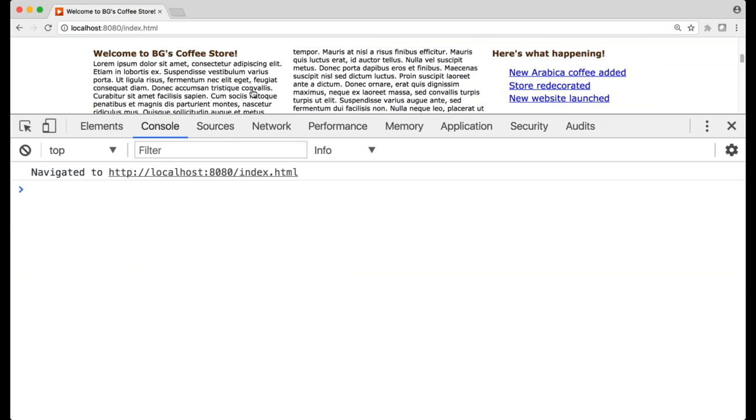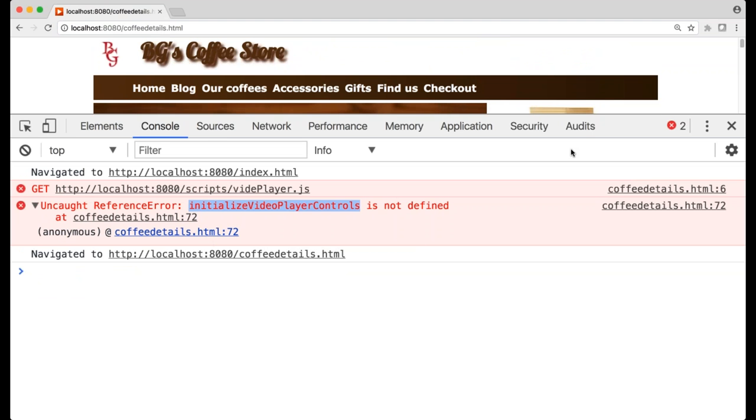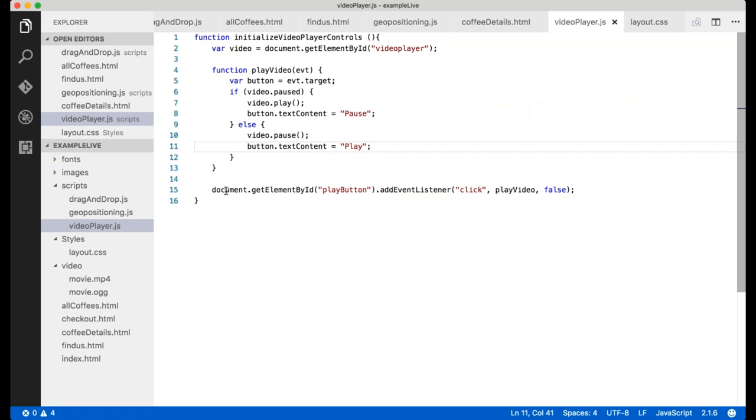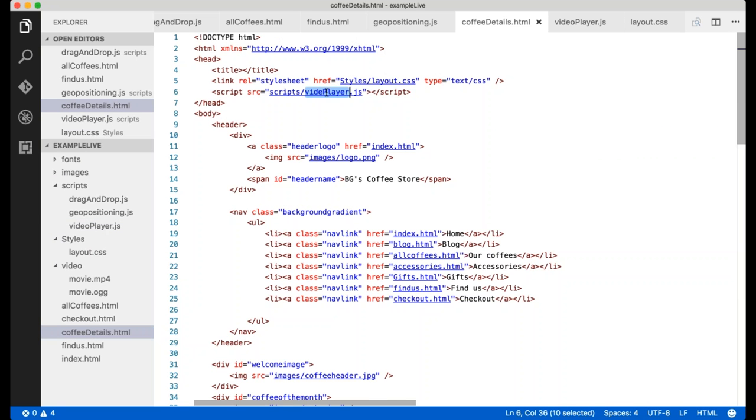We go to the coffee one. Yeah, so the references are the same. We'll see, maybe some error will be there in our code. This method is not defined. That's what that code is saying. Why is it not defined? I have named it video player.js inside scripts. I go to coffee details HTML. Okay, you can see here the typo is there. That's why it's always a best practice to copy and paste.